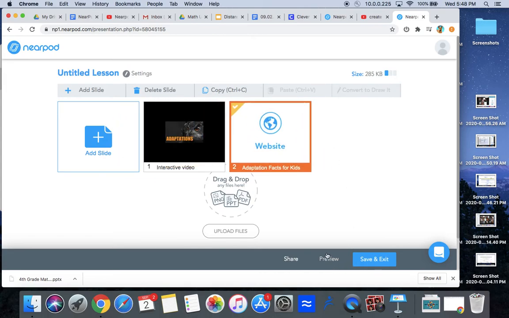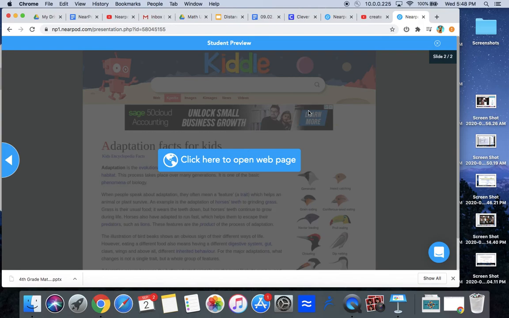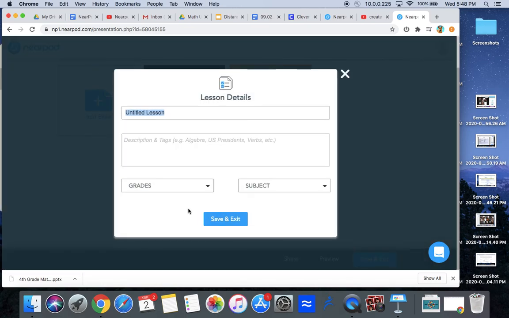You can always hit preview to see what it looks like to the students. And here's the web page that I had just added. And then you can save and exit and come back to it at any time. Okay. Save and exit.